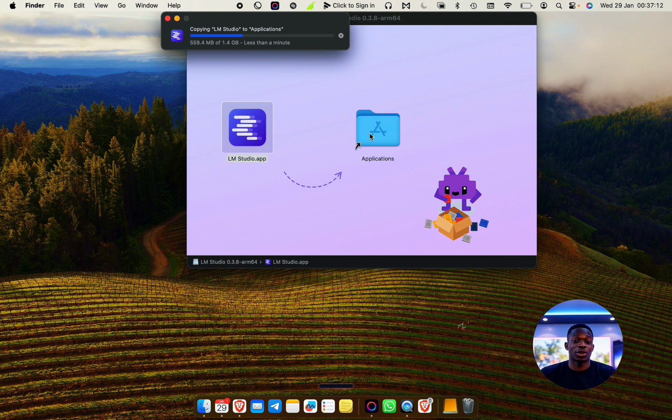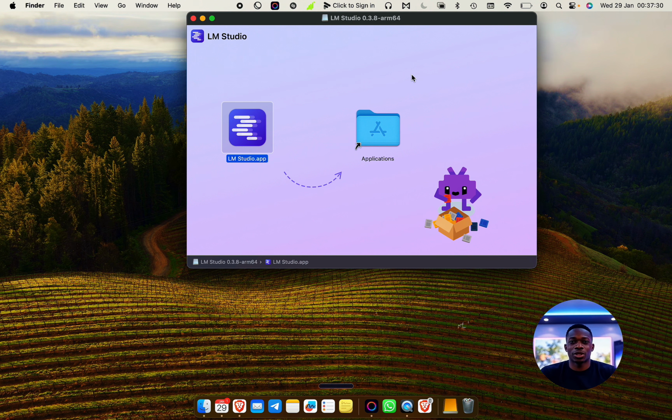Now, bear in mind, when you're actually downloading the model, you will need to be connected to the internet. However, once the download has finished, you'll be able to use the model whilst being offline. Great, now I'm going to launch the app.